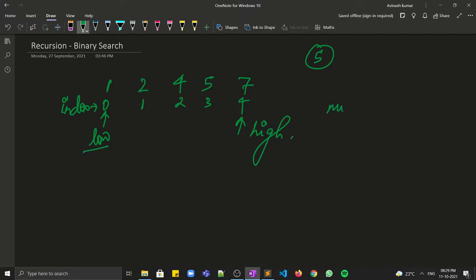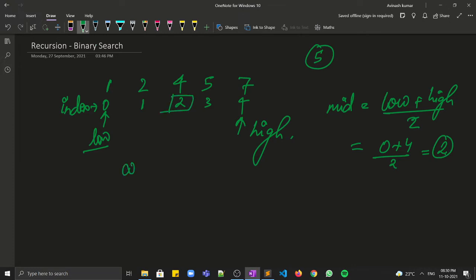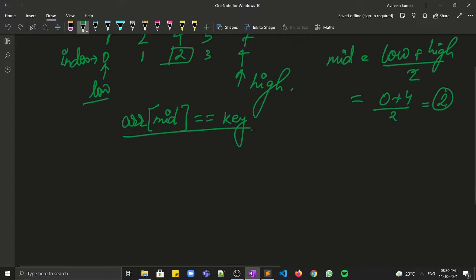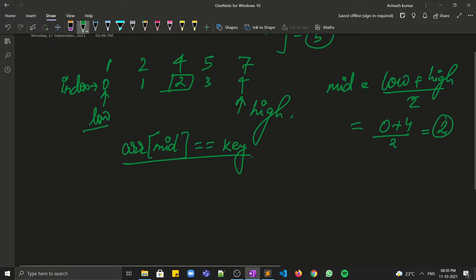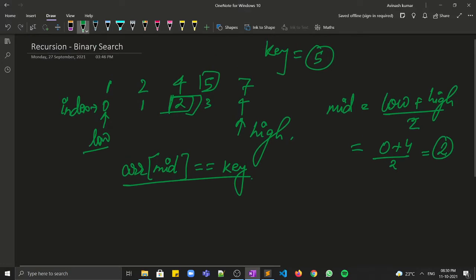Now mid is calculated. Mid is nothing but low plus high by 2. Low is pointing to 0 and high is pointing to 4, so 0 plus 4 by 2 is 2. Now we compare whether the element at the middle index is equal to key. Our key in this case is 5, so no, this is not true. So we check if key is greater than array of mid. Yes, 5 is greater than 4, right?